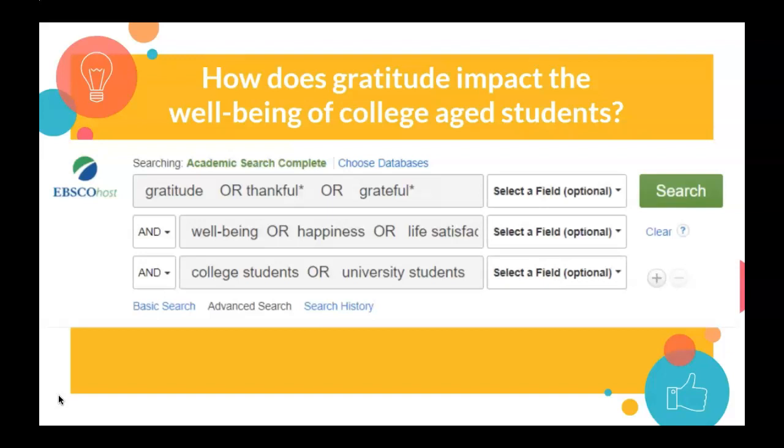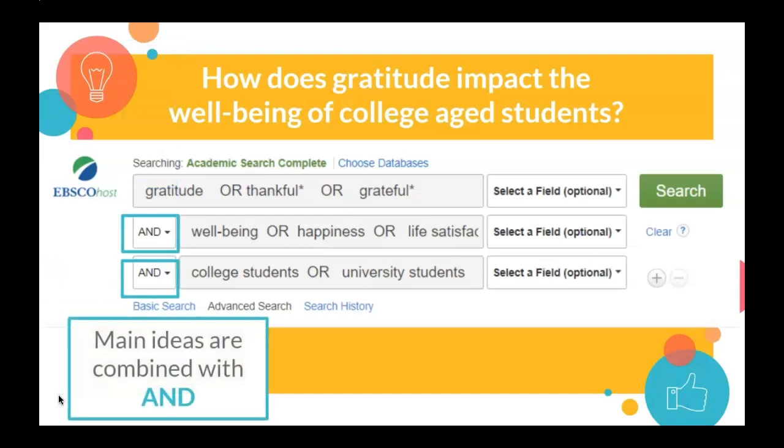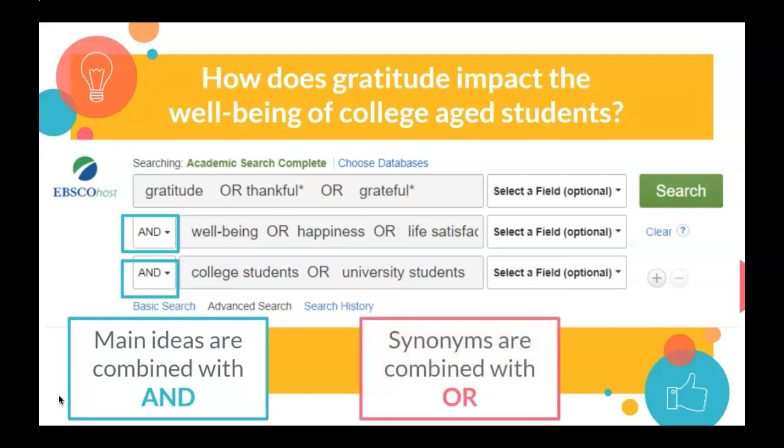Here we are in an EBSCO database. Putting it all together isn't as hard as you think. Remember our research question? How does gratitude impact the well-being of college-age students? This is how it would look when you put it into the database. See the boxes? Each separate box is going to hold a different concept. So gratitude, well-being, and college students are all separated by the and. Your synonyms, however, will be together within the boxes and separated by or. This is the biggest piece that can mess with your search results, so remember, your concepts are separated in different boxes. Your synonyms are together in the same.